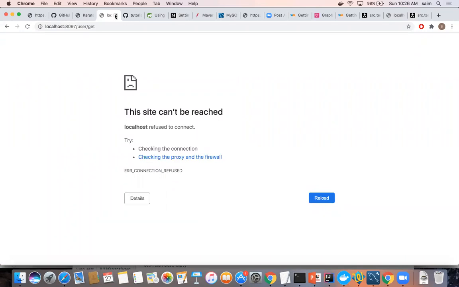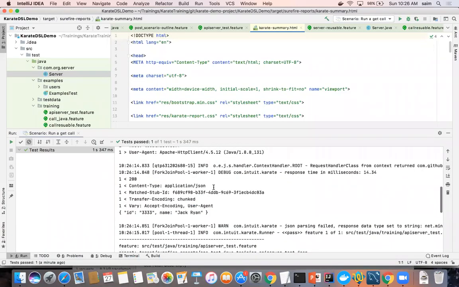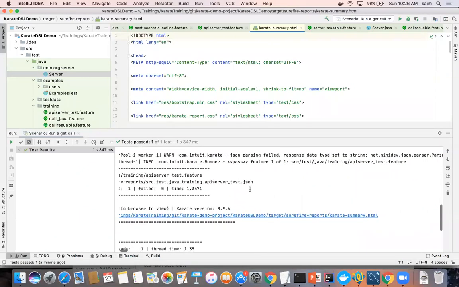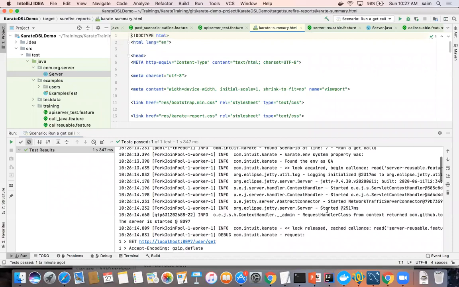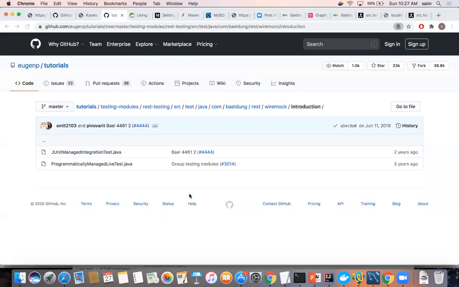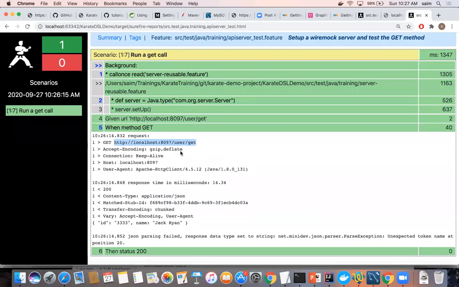It has even stopped the server when you call the feature file again. It's also torn down, so we don't have to explicitly call the tear down, I mean, stop the server. So here it started the server and ensured that the server is up and running. This particular server is running, we got the response, and we are done with that.